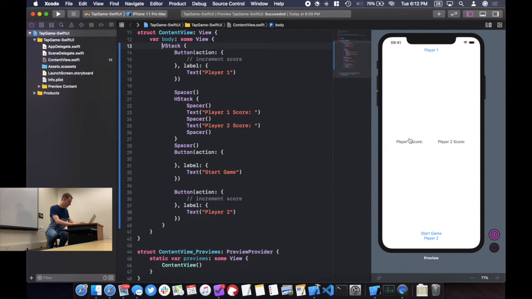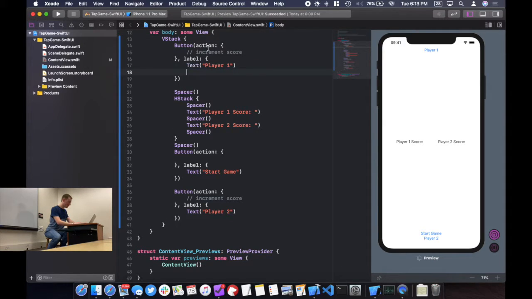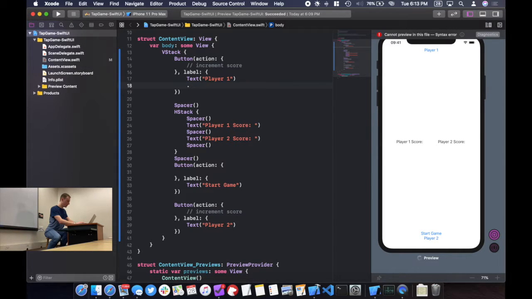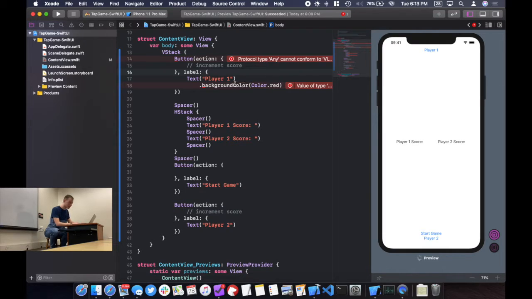So I'm gonna put some background on these buttons. Oh, I was looking at the wrong thing, that's why. Okay, so we can customize our buttons a little bit. So inside the label here, I'm going to set a background color to color.red. We should see that. Oh, sorry, it's just background.